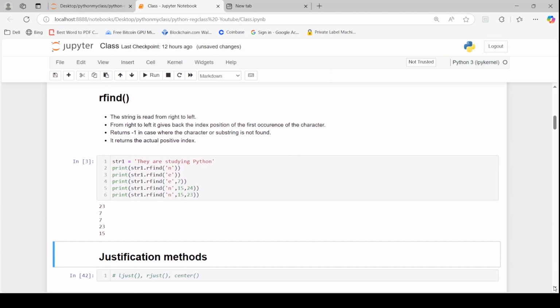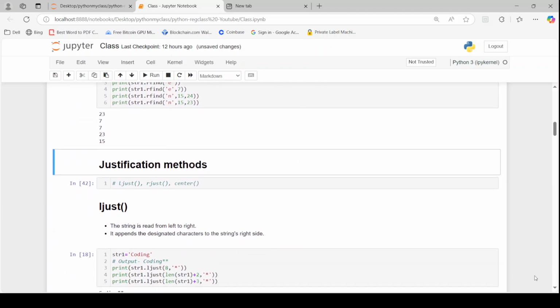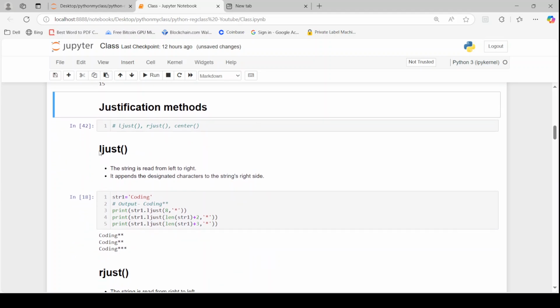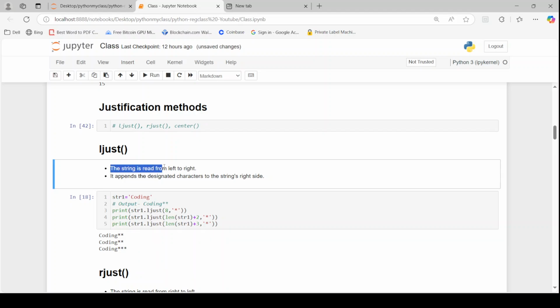Now we have something known as justification methods, for example ljust, rjust, center. These are known as justification methods. Simple things, but very handy. Often you have to use these in your projects. Ljust is for left justify. What does it say? The string is read from left to right, and ljust appends the designated characters to the string's right side.